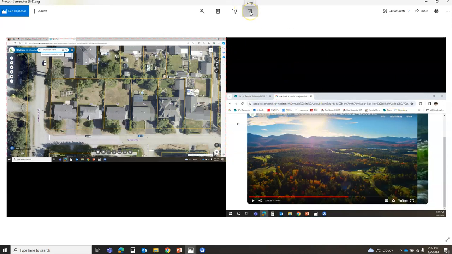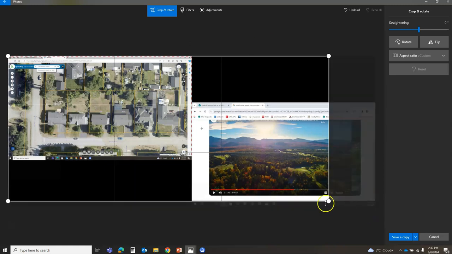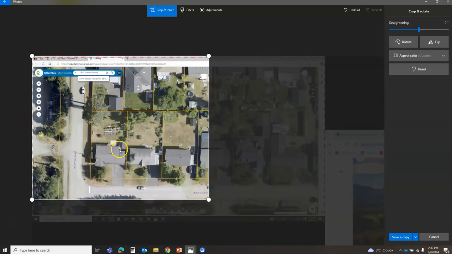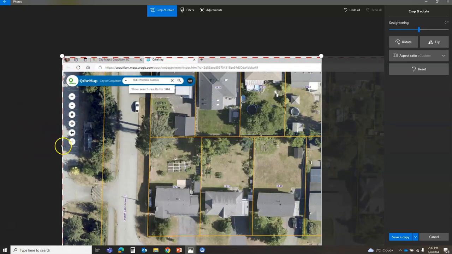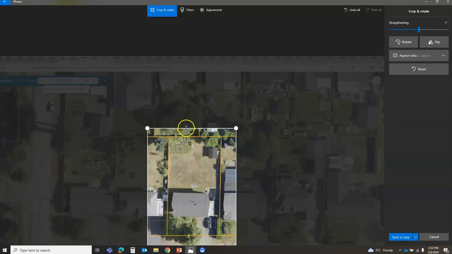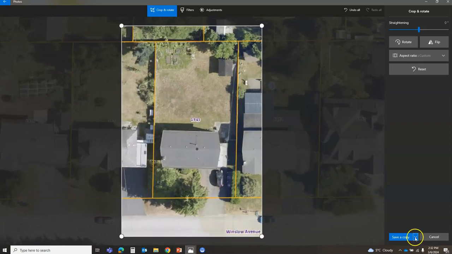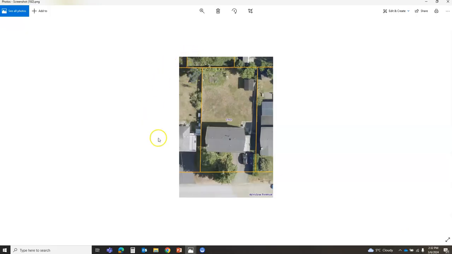So I'm going to hit the crop button here and I'm going to crop it down just to the property that I'm doing and some of the surroundings. I want to get rid of all this extra content. I'm going to keep the property lines in view as well as the street, and then I'm going to save it down here on the right. Okay, so now I have this screenshot.